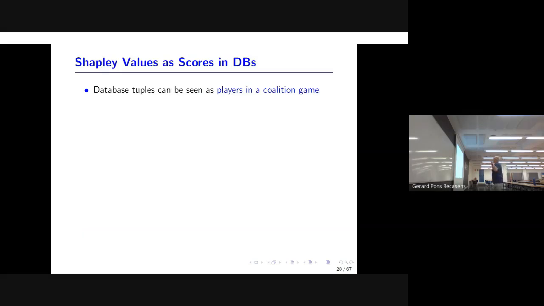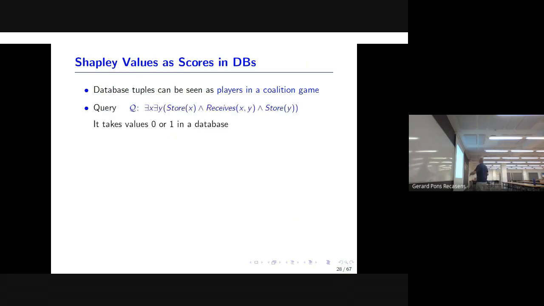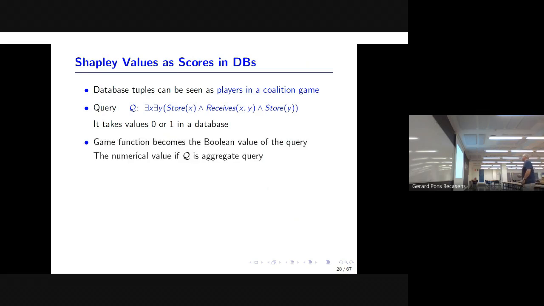Okay, now we are going to apply the Shapley value as a score in databases. So the database tuples are the players in the coalition game. I'm going to use this query to illustrate things. Very special kind of query, actually very similar to the one I used in the morning. So it takes a value of 0 or 1 in the database. What would be a good game function in this case? Well, basically, the game function becomes the Boolean value of the query, that is 1 or 0.